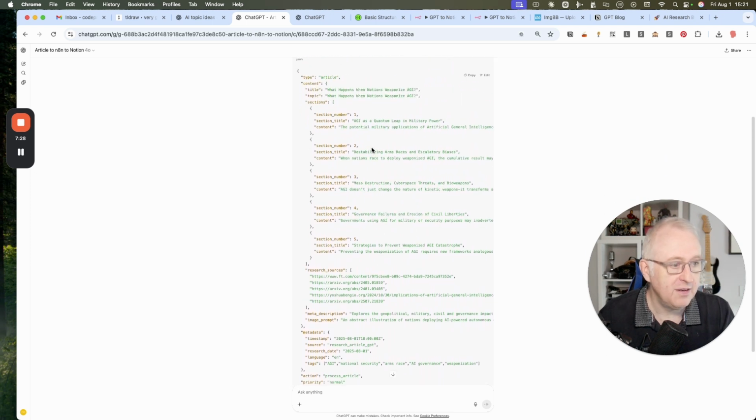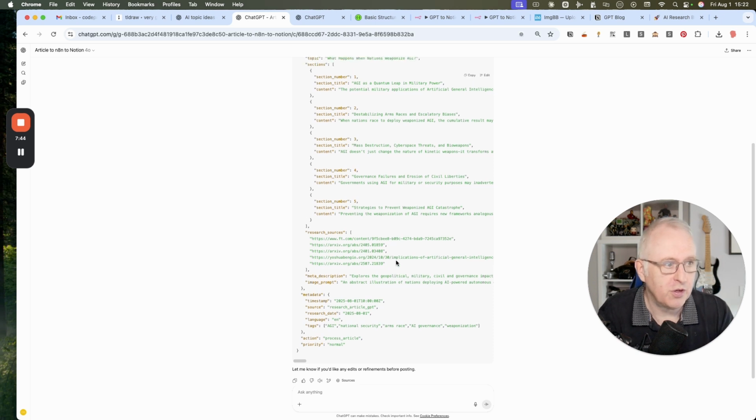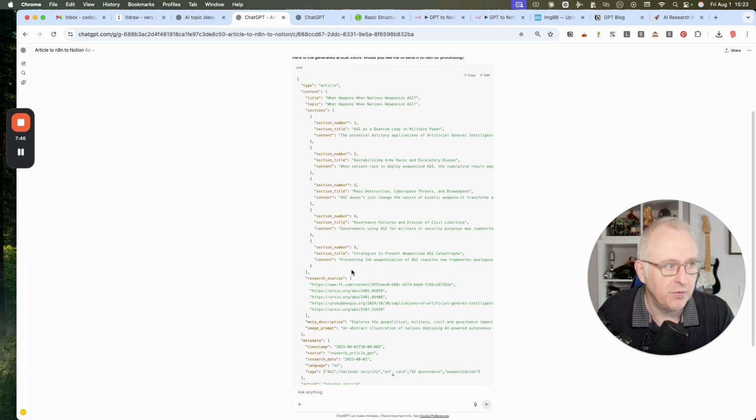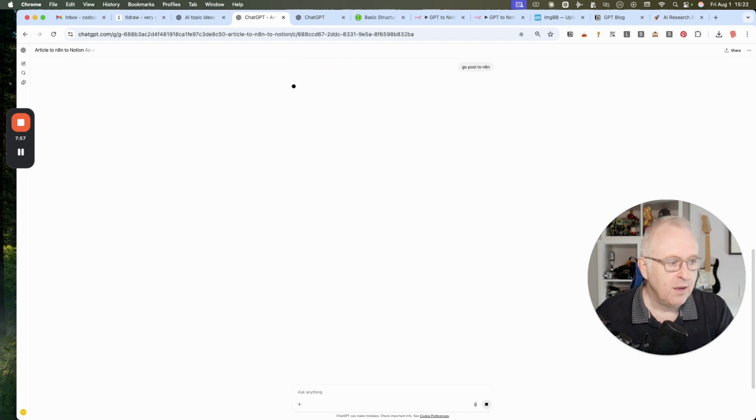And as you can see, this is the structure of the article. This is what n8n needs to capture and then to process, to create the image, for instance, using the prompt, but also to post all the structured content to the different columns in the database in Notion. So now I can just say go post to n8n. I think we're ready now.